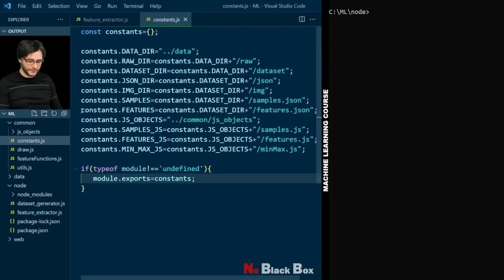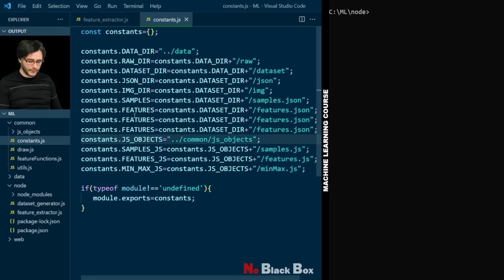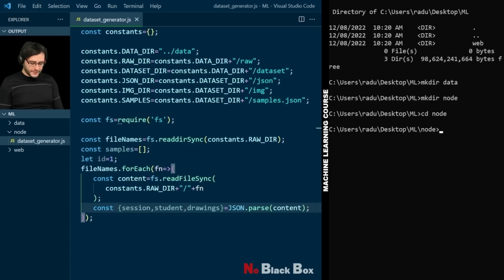Welcome to this no black box machine learning course in JavaScript. You will gain a deep understanding of machine learning systems by coding without relying on libraries. This unique approach not only demystifies the inner workings of machine learning, but also significantly enhances software development skills.